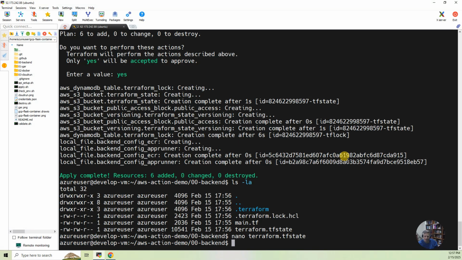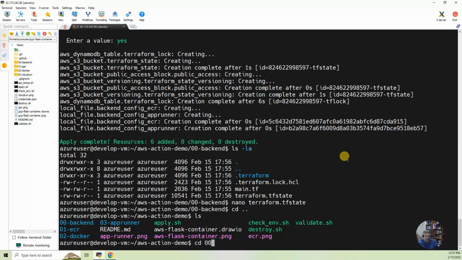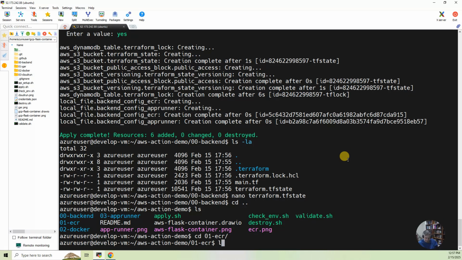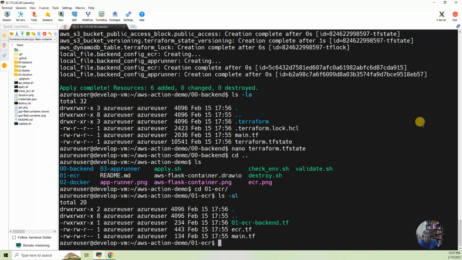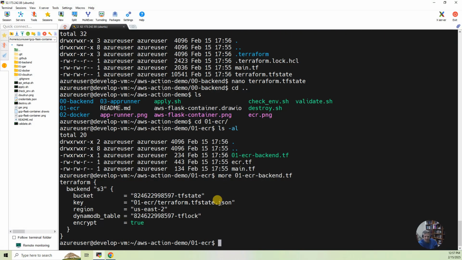that Terraform file. So to do that, this build built the S3 bucket, and now we need to go configure it. Now this build also builds a configuration file. So if I back up and I go to the ECR directory, you'll see that it created this new file called 01 ECR backend from that build. So if I go ECR backend TF, you'll see that it is specifying what bucket to use.